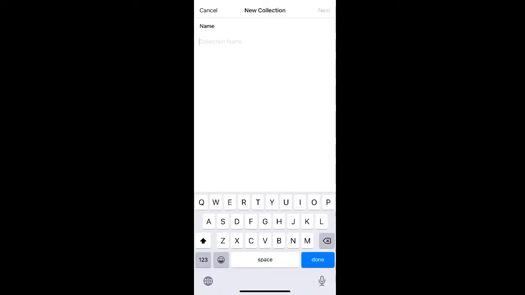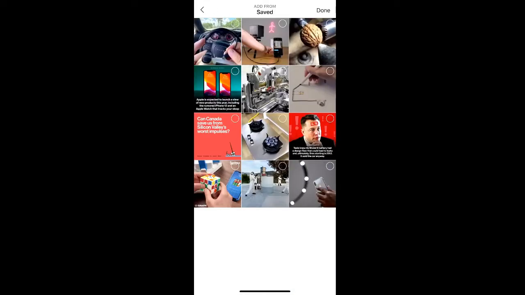You can begin creating your collection by typing in a collection name and clicking Next in the top right corner of the screen. From all of your saved posts, you can select which posts you'd like to add to the collection and click Done.